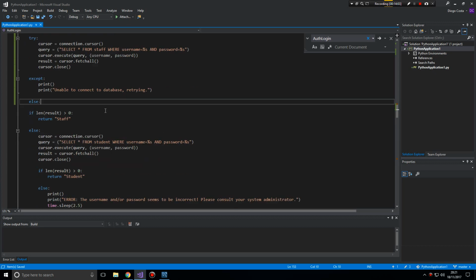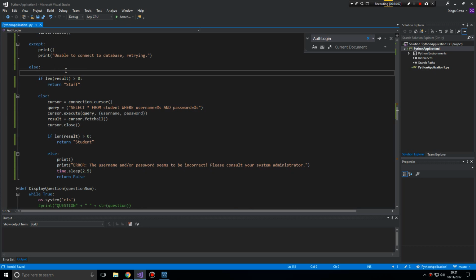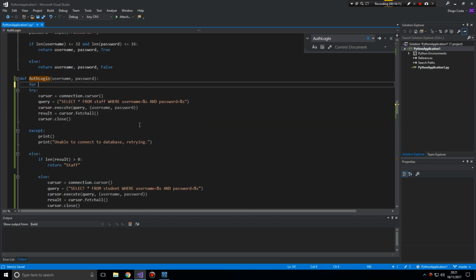Else. Now over here's where we put the else. Here we're just going to go... Then a for loop, for attempt in range of 5.